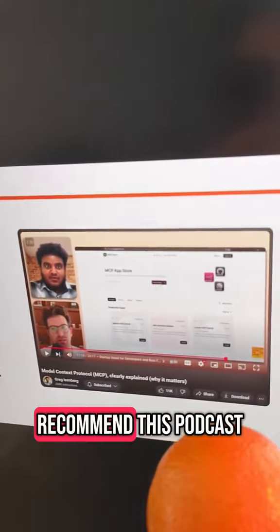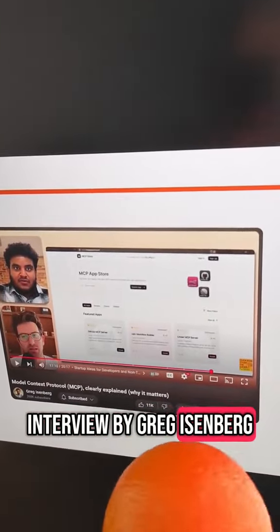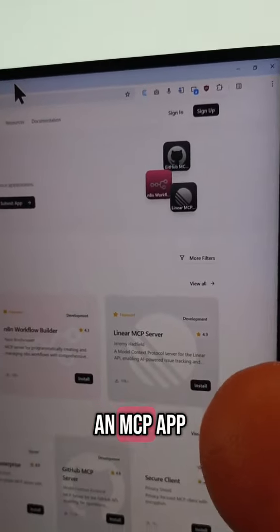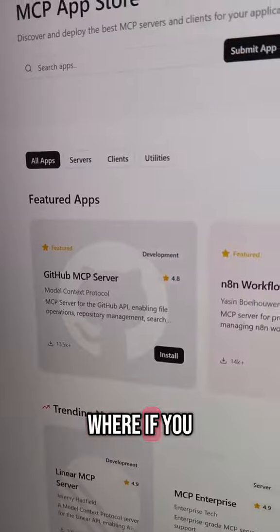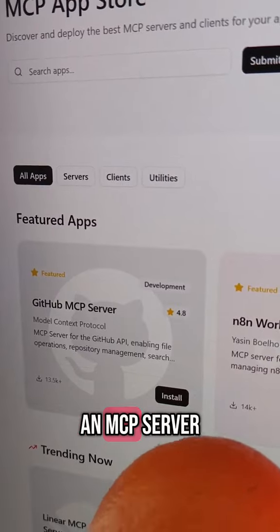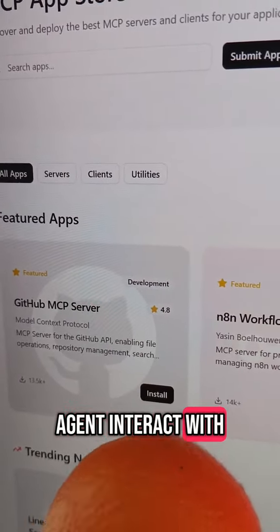And I highly recommend this podcast interview by Greg Eisenberg with Professor Ross Might, where he actually showed a mock-up of what an MCP App Store could look like. Where if you just go to this website on your phone, let's say, then you can install an MCP server and have your agent interact with that application.